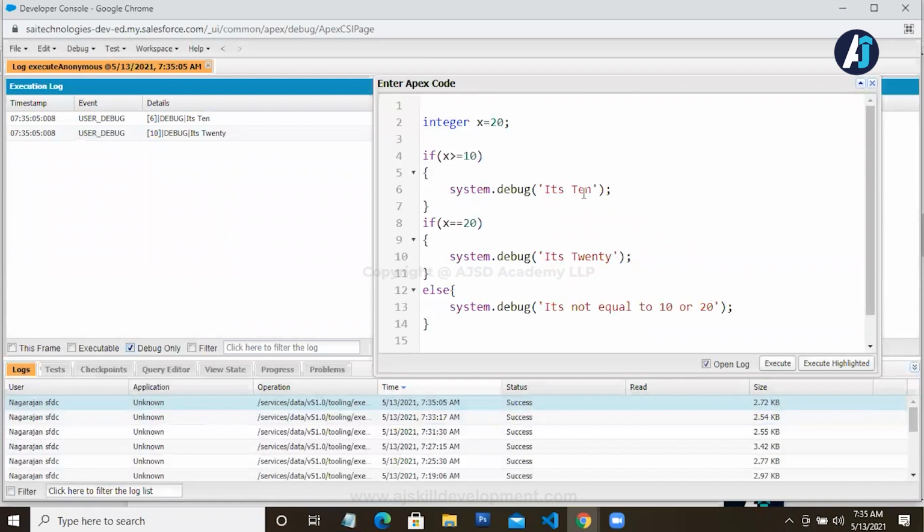See here, the output is it's 10, it's 20. Now see here, this is a single block. Line number 8 to line number 14 is another single block. So it will check the first block, line number 4 to 7. The condition is satisfied, so you get it's 10 as output. It will not stop there because another block starts with if else. So it will check x is equal to 20. Yes, x is equal to 20, so it will straight away execute it's 20 also. So you are getting it's 10, it's 20.